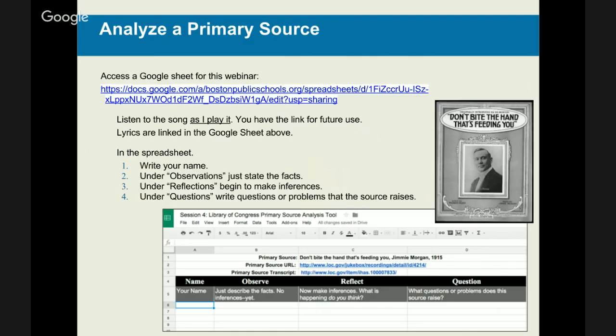And so what we're going to do first here is jump into a primary source. I'm going to use a sound file. It's a song from 1914 or 15 called "Don't Bite the Hand That's Feeding You." So what I'd like you to do is to listen to the song, and you can go ahead and put down your name and begin making observations. In the observations column, just state the facts. Don't make any inferences. Don't say what you think is going on. Just describe actually what you hear. We'll come to the other couple of options in a second.